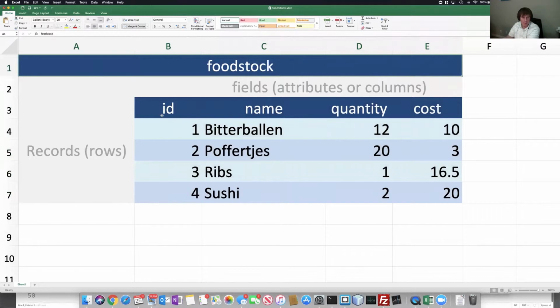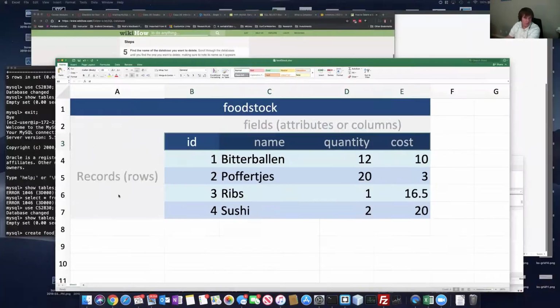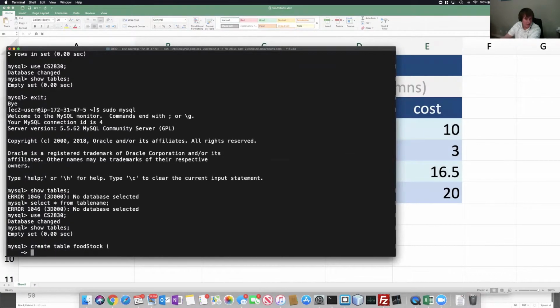And I have three attributes. And we're going to have four attributes, 4 rows. So I'm going to create food stock. Okay, so I'm going to create the table food stock, capital S on this one. And this is why semicolons are required, because sometimes you may want to write it on a new line. So I'm going to create table food stock.